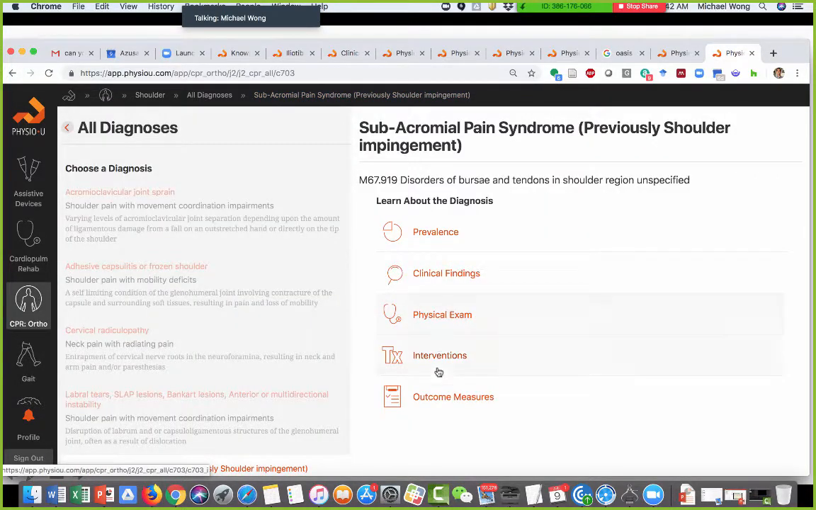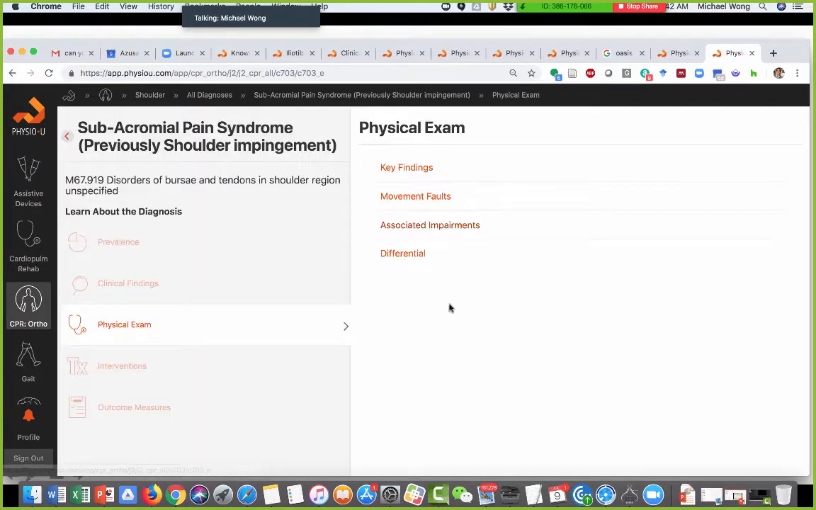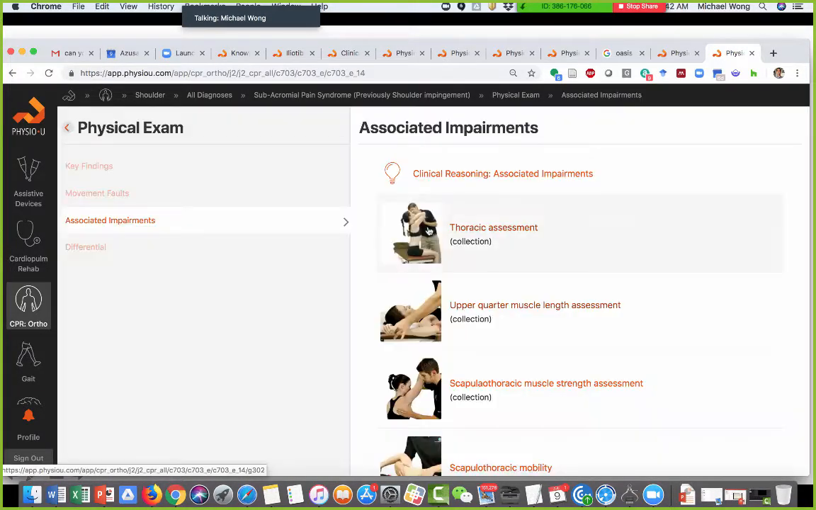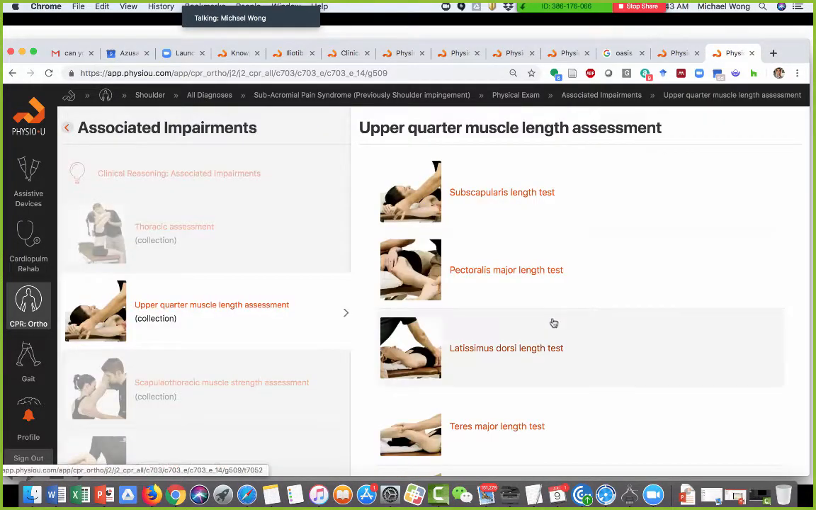So then I talk them through this. We talk a little bit about, hey, what are some other common regional interdependence issues, associated impairments? Oh, thoracic spine, upper quarter muscle length assessments. This is a way for me to be able to create a web of reasoning, a web of thinking, with this laid out on the screen, so that it's not just all cognitive, me speaking into their mind.